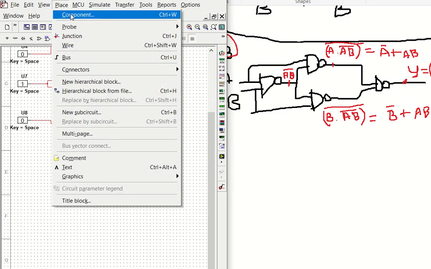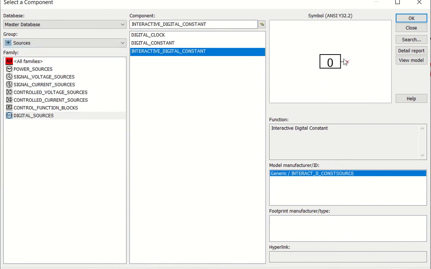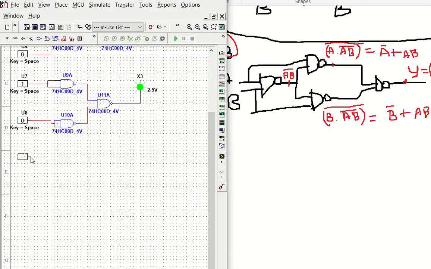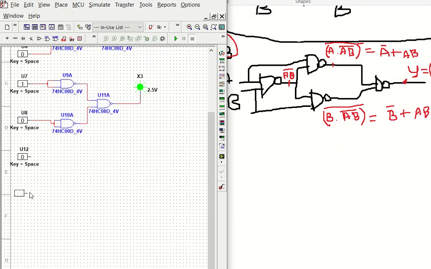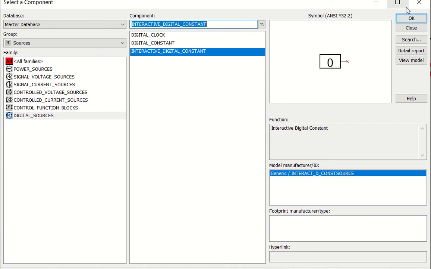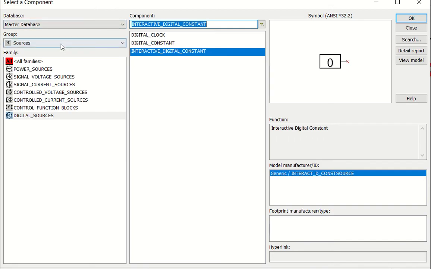So now we are going to place the components. First is the sources. Let's bring the sources. First we have two sources, one is source A, another is source B. Next we need to bring our gates. How many gates do we have? NAND gates. 4, 1 2 3 4, 4 NAND gates. We don't have to short anything, just connect it accordingly. So we can place 4 NAND gates.